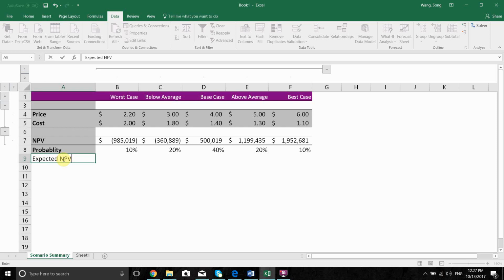Expected NPV is the summation of each of the NPVs under each of the cases times its probability. That's for the worst case. Then you do another multiplication for the below average case. Then you do another one for the base case. Do another one for above average, and so on and so forth.